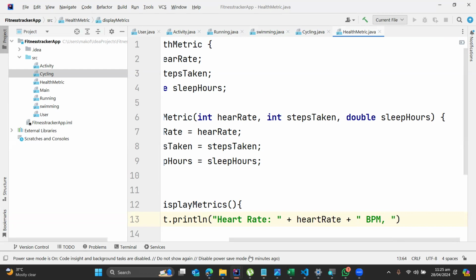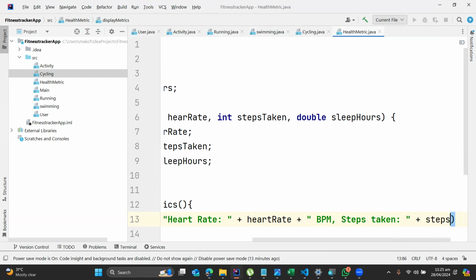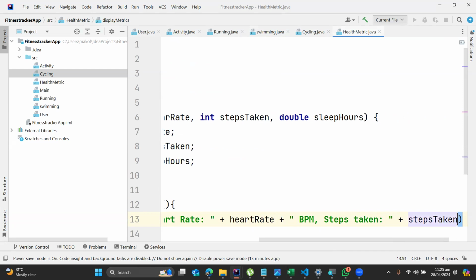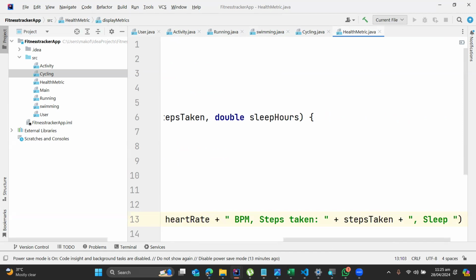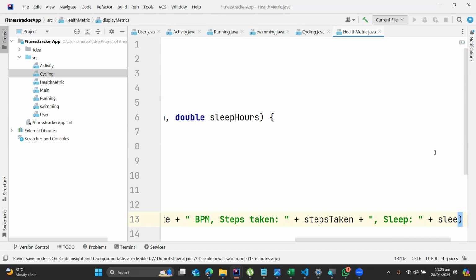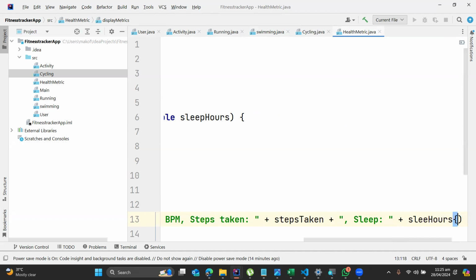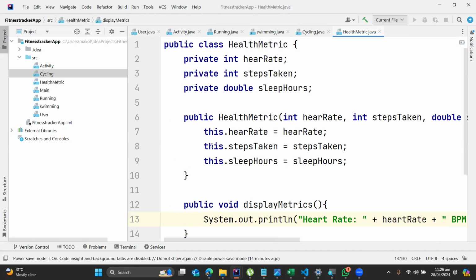The person's steps taken is going to be plus steps taken plus that, comma, sleep hours plus space hours. Okay, we are done here.